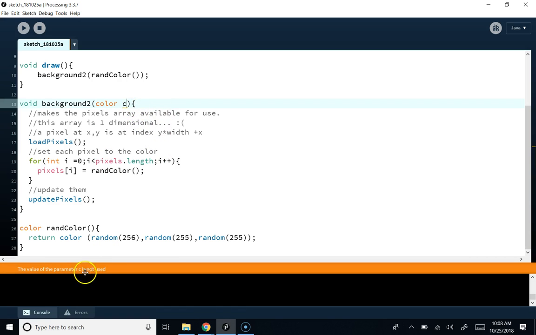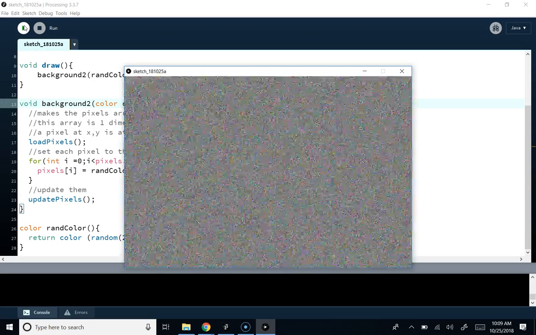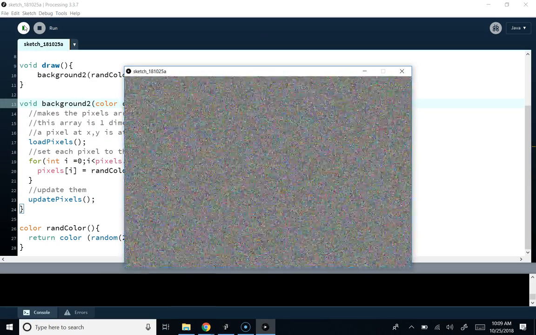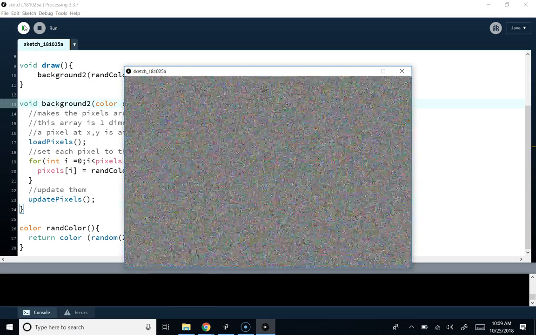So that is one nice thing about Processing. It tells you when you're not using a variable. Not all languages do that. Not all compilers have this feature. Whatever. Oh, fun. That is kind of a horrible fuzzy static thing.